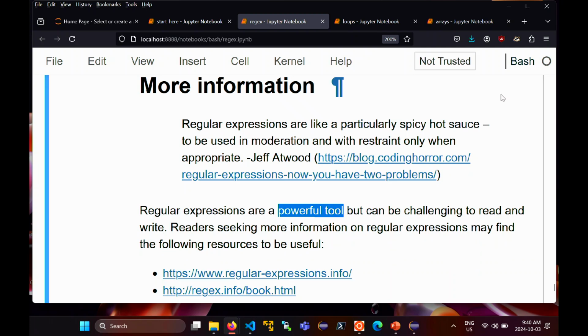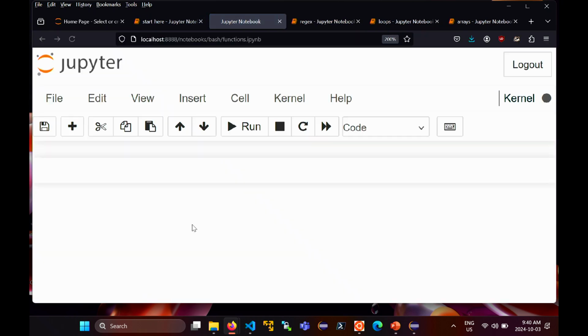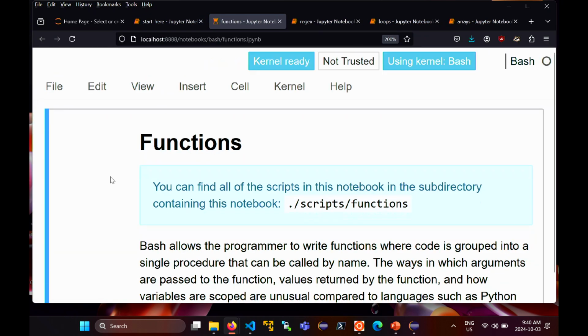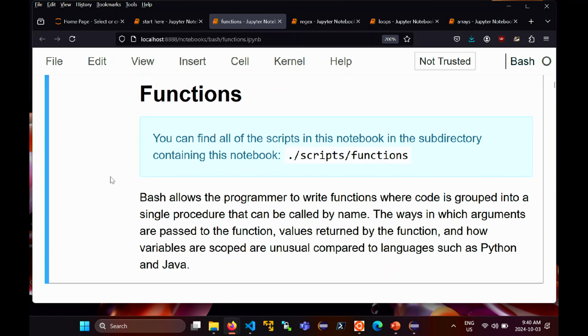All right, so that wraps up all of the notebooks except for one. And so we're on the last notebook now for Bash. We're on the functions notebook. Functions in Bash are strange. Well, the functions aren't strange. Well, they're a little bit weird. The way variables behave in a Bash function, in a Bash program, is strange, as you will shortly see.